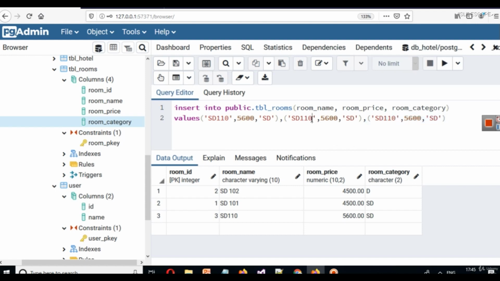Now let's say this is SD111, room price is same, and let's say this is D211, and let's say its price is less and it is only D. So these are categories: super, deluxe, deluxe, it can be anything. So now we will try to insert these values.